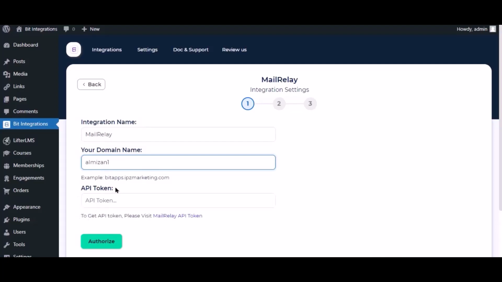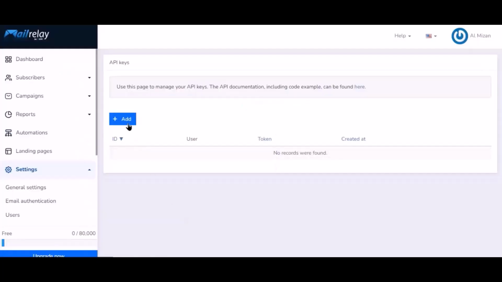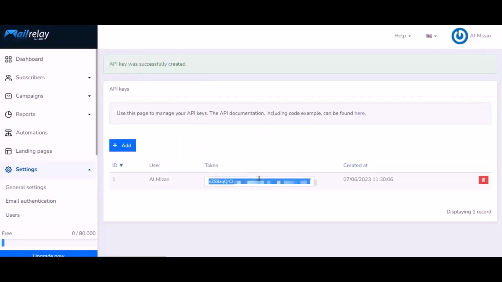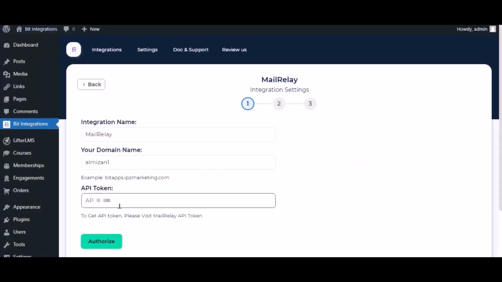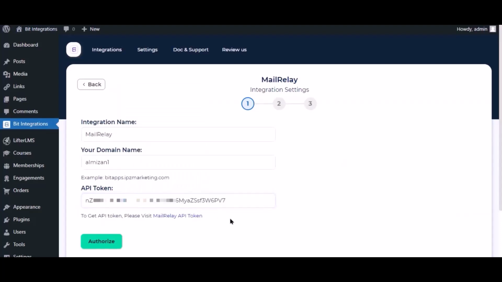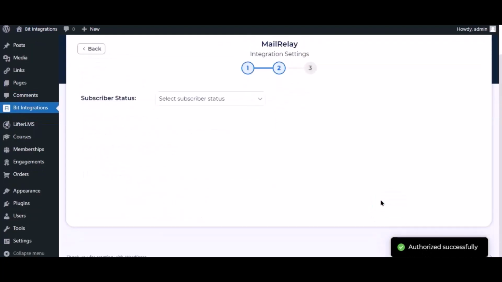To get the API token, click on Mailrelay API token. Click on Add to create your first API key. Select the user and click Create API key. Now copy the token key. Paste it here. Now click Authorize. Authorization is successful. Click Next.